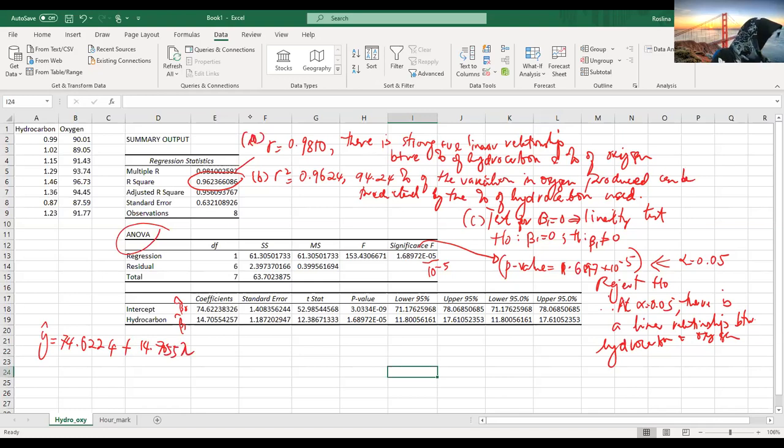Then it says to use the estimated simple linear regression model to predict the purity of oxygen produced when 2% of hydrocarbon is present in the main condenser of the distillation process. So it asks you to use this equation to predict the oxygen. When x, the hydrocarbon, is equal to 2%, what is y?